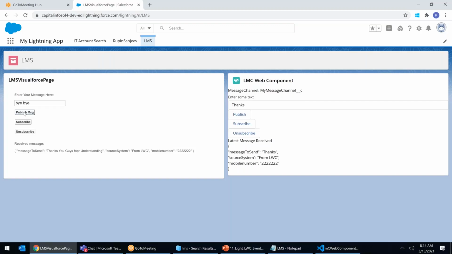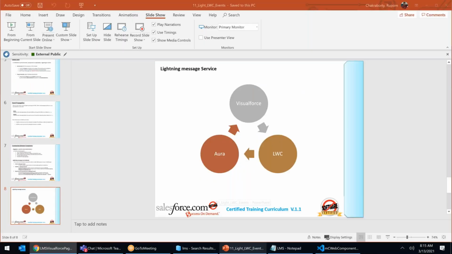Guys, able to understand? It's quite simple. You just have to see the code. LMS is not that tough. You just see the code. See, between two different frameworks, this is a Visualforce framework. We are communicating with a Lightning Web Component framework. Whenever you want to communicate between frameworks, we use LMS. See, from Visualforce to LWC, from LWC to Aura. Aura is a Lightning framework.